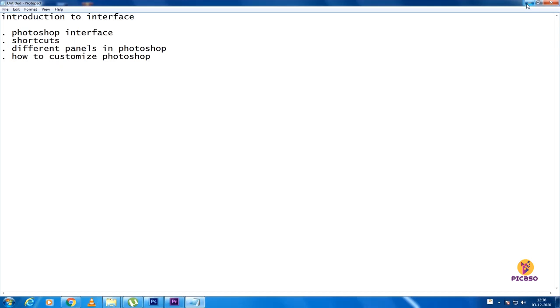So before we start with the software, first we need to know what Photoshop software is. Photoshop software is an image editing software, where you can edit the image, you can manipulate things, you can create posters, you can create advertisements, you can create digital paintings, you can create matte paintings, etc. So in today's class we'll be seeing different techniques that are possible in Photoshop.